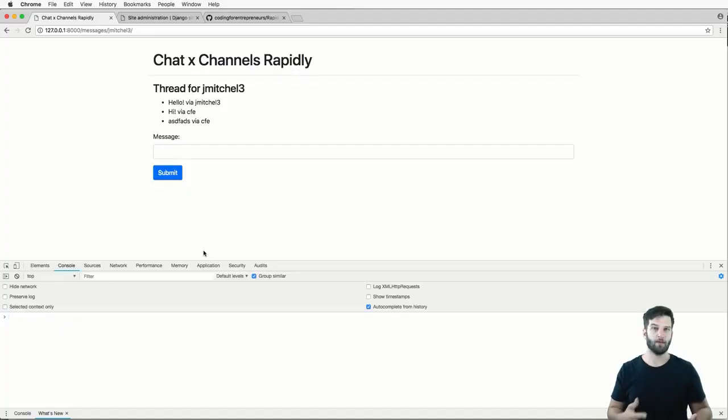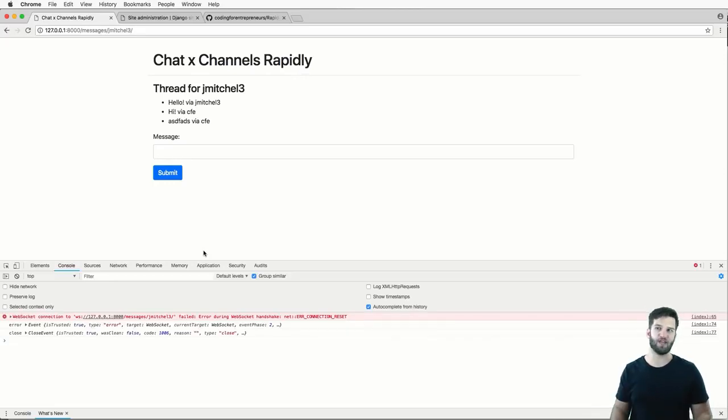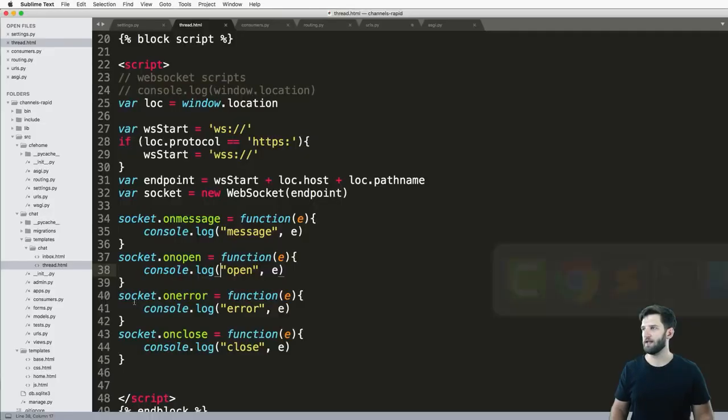So when we did our WebSocket so far, only errors happened, right? It would close and it would say there's an error. The error is actually the backend. The backend has to connect to this WebSocket. It has to accept it. So let's go ahead and do that.